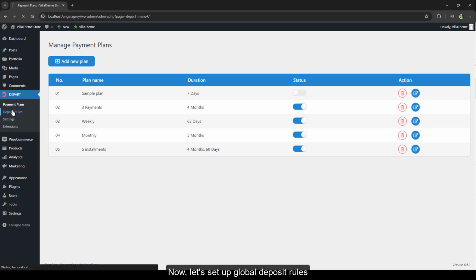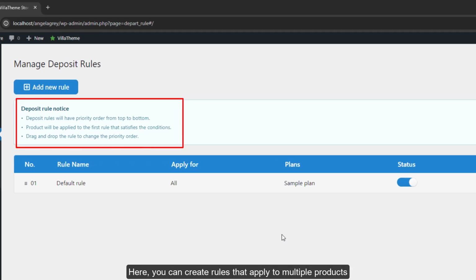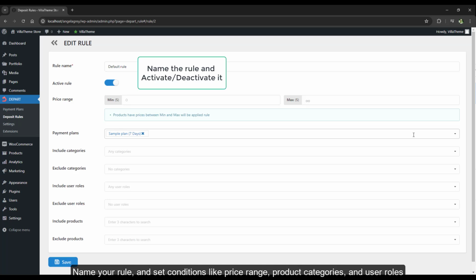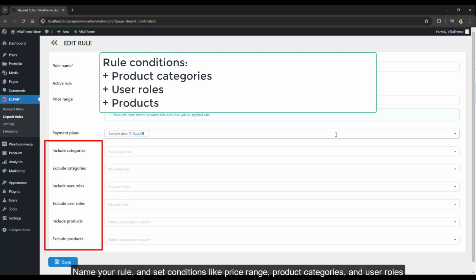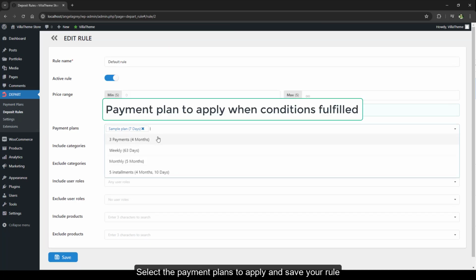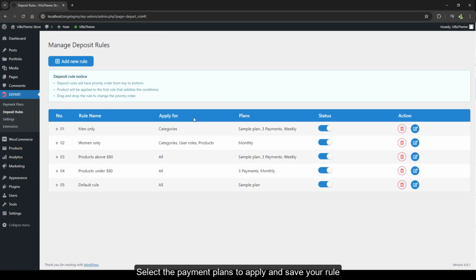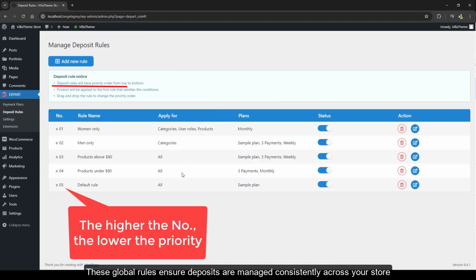Now, let's set up global deposit rules. Navigate to Deposit Rules under Depart Settings. Here, you can create rules that apply to multiple products. Name your rule and set conditions like price range, product categories, and user roles. Select the payment plans to apply and save your rule. These global rules ensure deposits are managed consistently across your store.